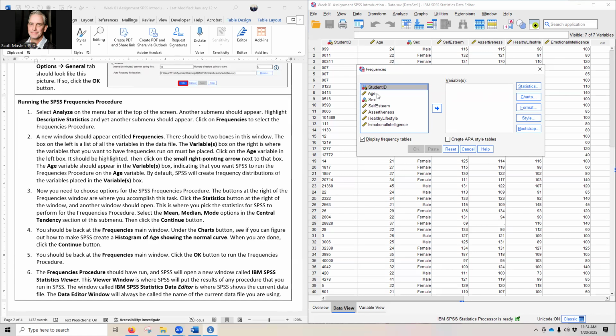So what I ask you to do is click on age on the left, and then click the right pointed arrow to put it in the box. And that tells SPSS you want to run frequencies of the age variable. And frequencies tell you the number of times that each value of age occurs in the data file.